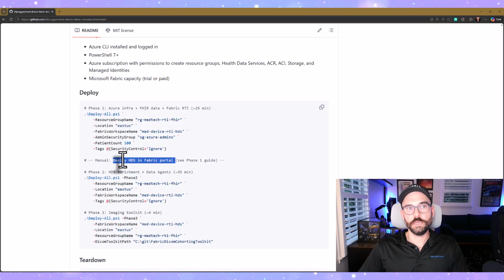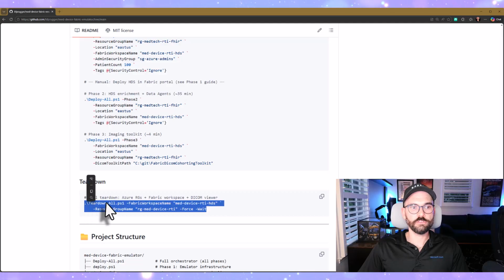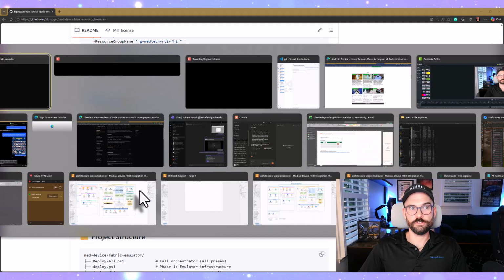I mentioned when we went over phase 1 that if you can catch when it creates the Fabric workspace and deploy HDS ahead of time, then you can just kind of set it and forget it. And I do put the Fabric workspace creation really close to upfront in the deploy all script. What I'm going to do though is, because I already have this out there, do a full teardown and show you that script first, because I already have these resources.